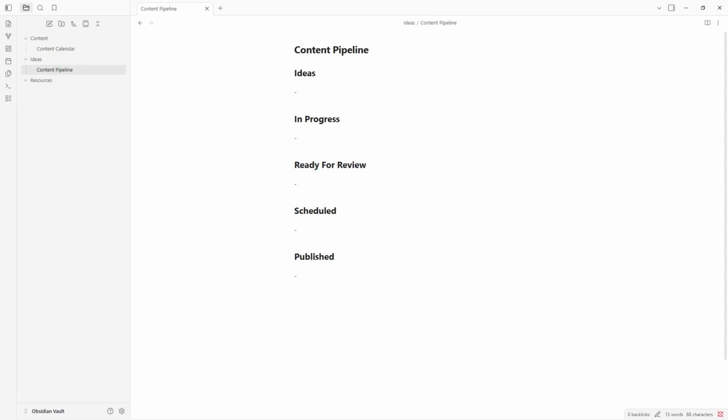For instance, when you start writing that productivity blog post, you erase its title from Ideas and paste it under In Progress. When you finish a first draft, you move it to Ready for Review. After it's scheduled on your calendar, it goes to Scheduled, and once it's live, to Published. This single note replaces the need for a complex project management tool because it gives you a visual flow of your entire production line. If you're working on multiple pieces at once, you can see at a glance which stage is bottlenecked.